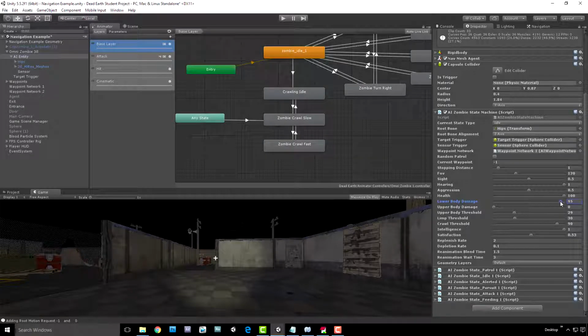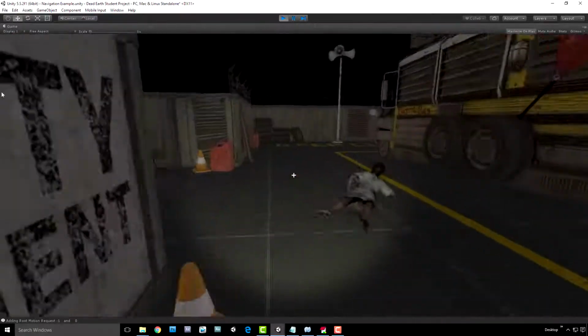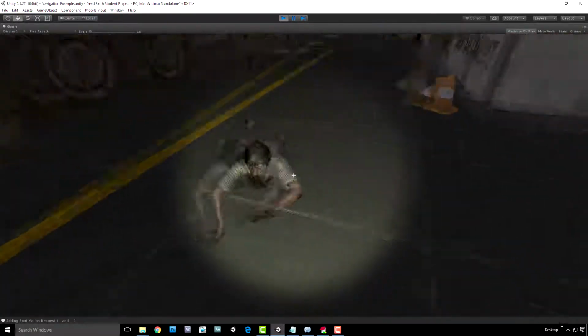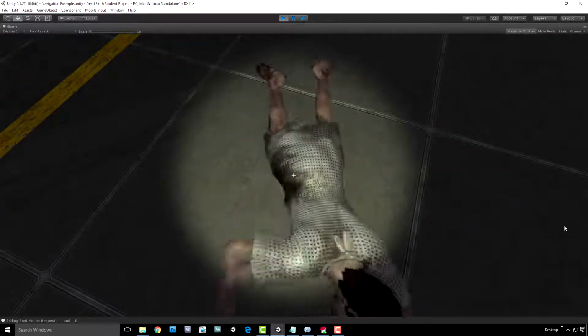Because what we have to do now, folks, is bring in some attack animations that can be used by Zombie Jill when she is in the crawling state. Because at the moment, if I press play, when she crawls up to me, she can't actually do anything to me. Look, she's just going to crawl up and keep crawling into me like that.